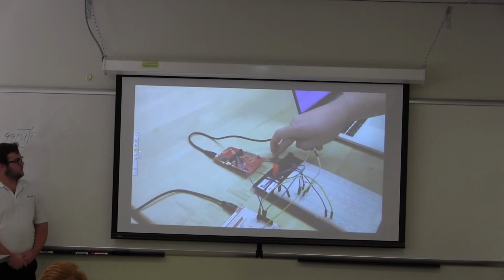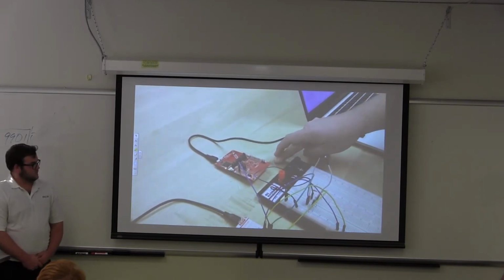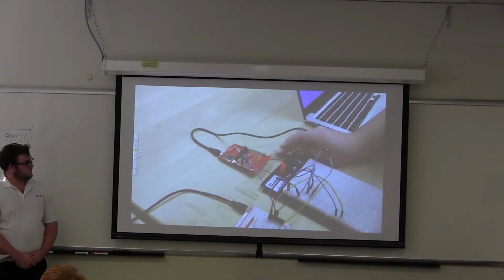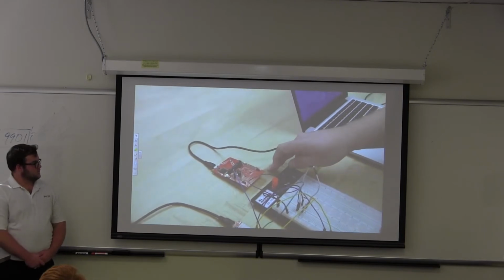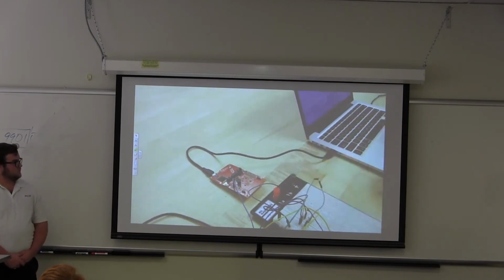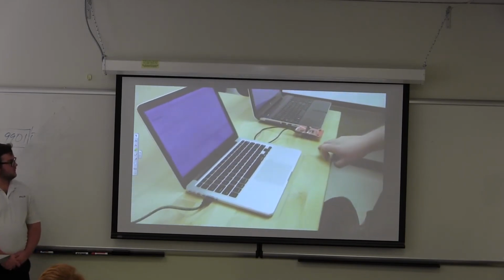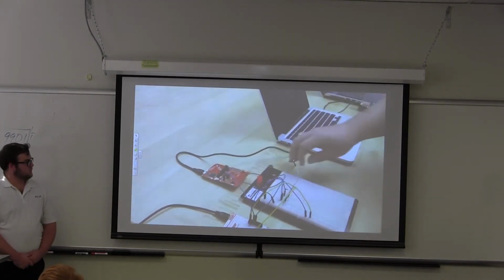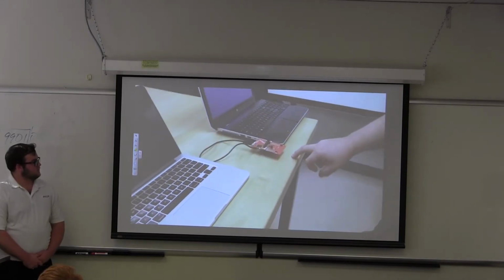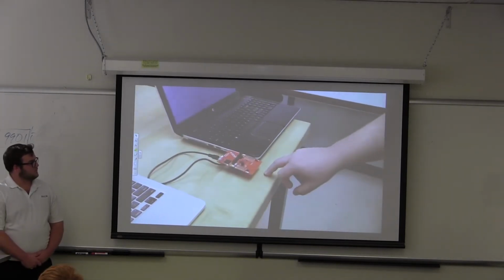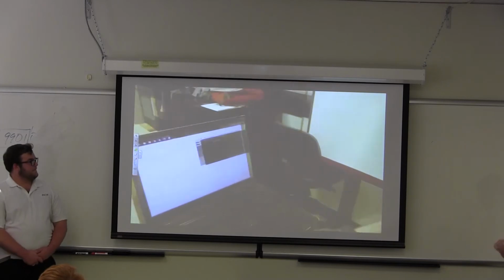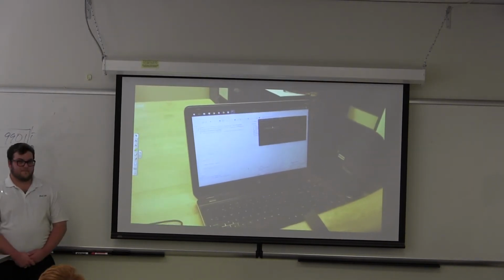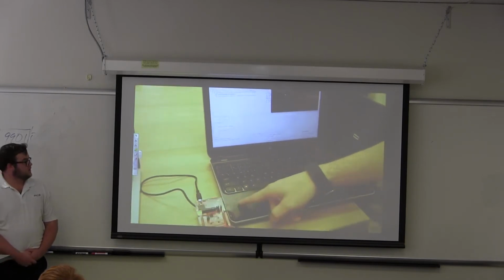The CC1310 LaunchPad will be receiving a packet from the MSP430 via UART. It's going to then take this packet and send it over RF to the other 1310 module. Once this packet is sent, a green LED will blink here. Once this is received, a red LED will blink. Once the packet is received on the 1310 on the other side, it will then transmit it via UART to the USB COM port on the computer.